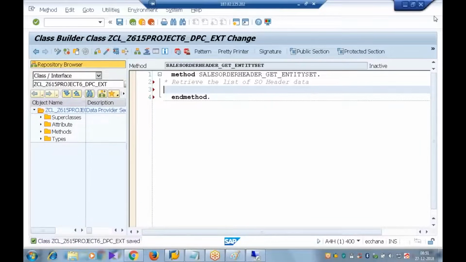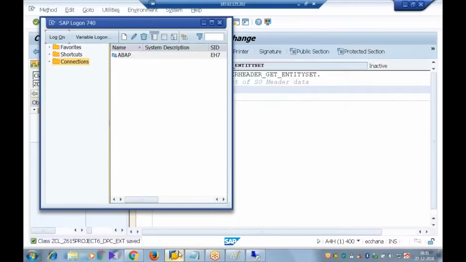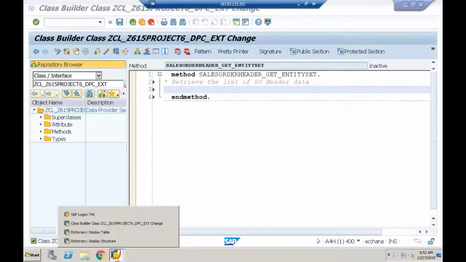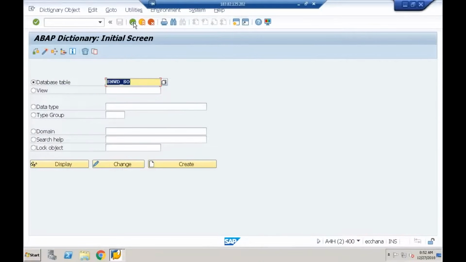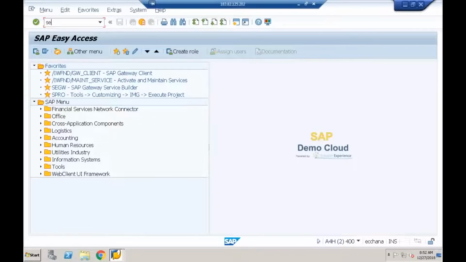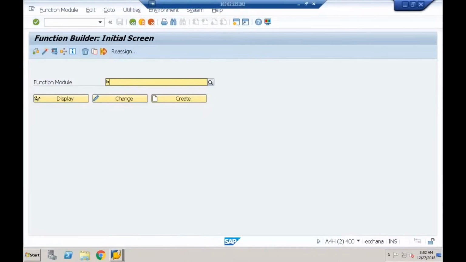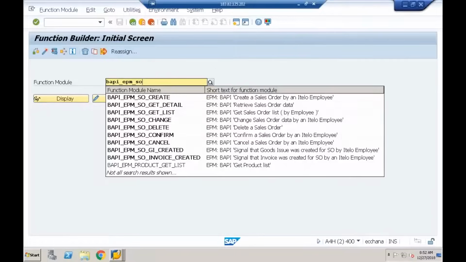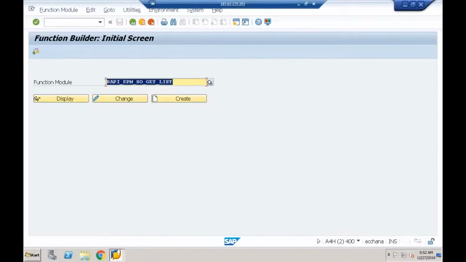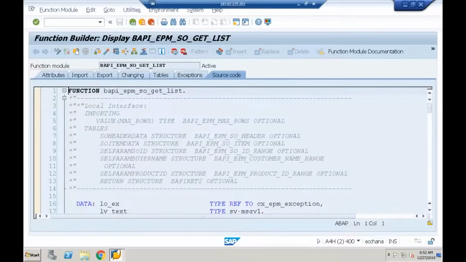Retrieve the list of sales order header data. So again, just like for products, I've shown you some function modules. Similarly, for this EPM model sales orders also, we have some function modules given by SAP. BAPI_EPM_ product we have seen, supplies we have seen, and SO: BAPI_EPM_SO_GET_LIST.